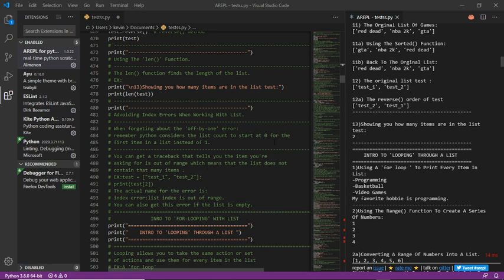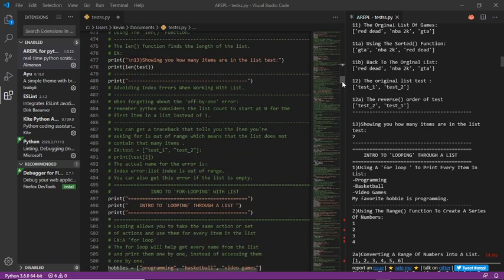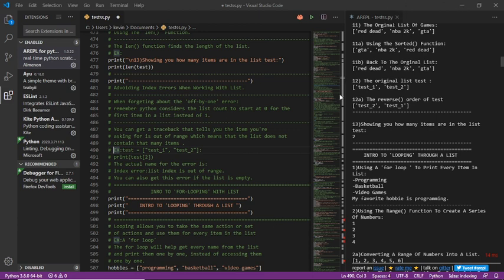Now you get a traceback that tells you the item you're asking for is out of range. For example here, you see that test is equal to 2 items, 0 and 1. So when we try to get the third element, it's going to print out an error. You're going to see, like last time when we had the traceback, it's going to say list index out of range, basically telling you that there is no third item in this list, and you can't print it out if there's nothing there, right?